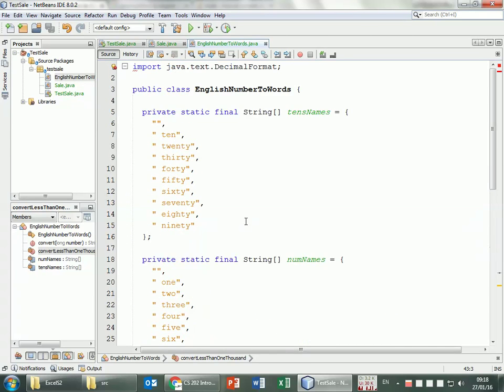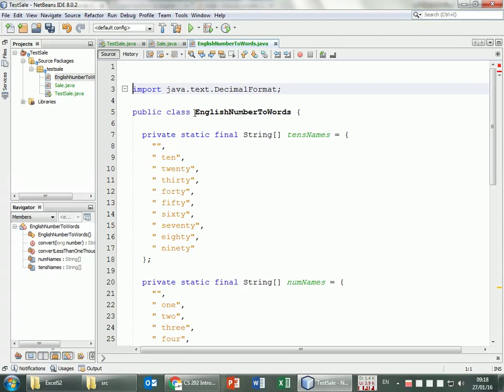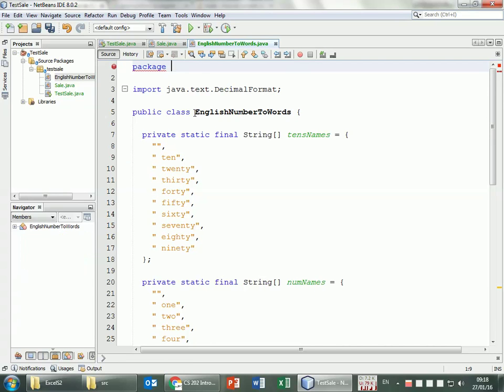Okay. First of all, let's see what is incorrect package. Okay, because now you see, because I pasted it here, it says this is the incorrect package. I need to do a small thing. I need to tell that this is the package test sale. So now it's not going to be complaining about anything. Now I put it there.